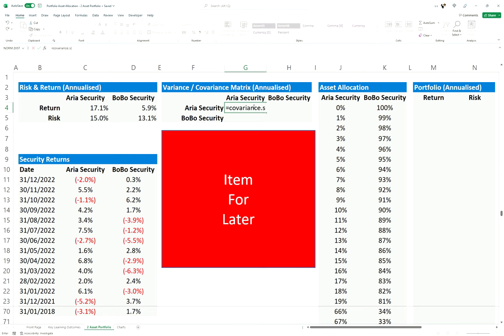Type COVARIANCE.S, open bracket. Your first array will be Area security. I suggest you fix these with F4, put dollar signs on both of them, and then you'll select Area security monthly returns again, but don't fix it because you can drag it across. And one thing, we are annualizing here. If you want to know how to annualize covariance, it's just timesing it by 12. That's simple.